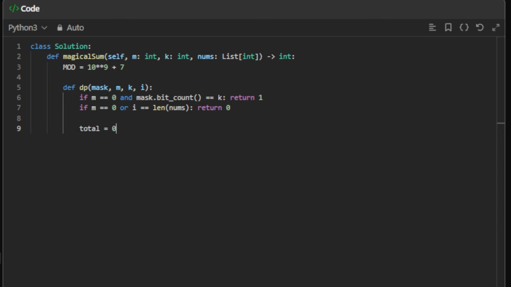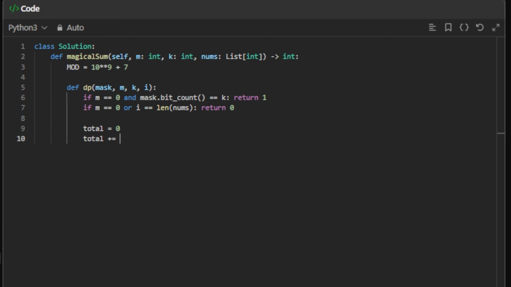Now, total is initially 0, and first we can add the scenario in which we skip the current index. And this is dp, and we take the current mask every time we right shift the mask by 1. And we keep m as it is because we are skipping this element. We still have m available elements for this sequence. And now if the least significant bit in the current mask is a 1, we want to subtract 1 from the current k. If it's a 0, we want to keep k as it is.